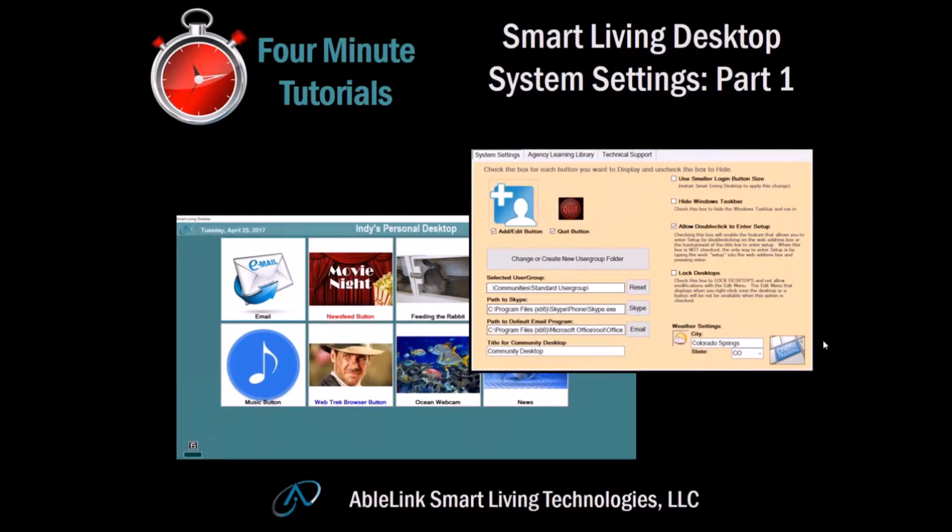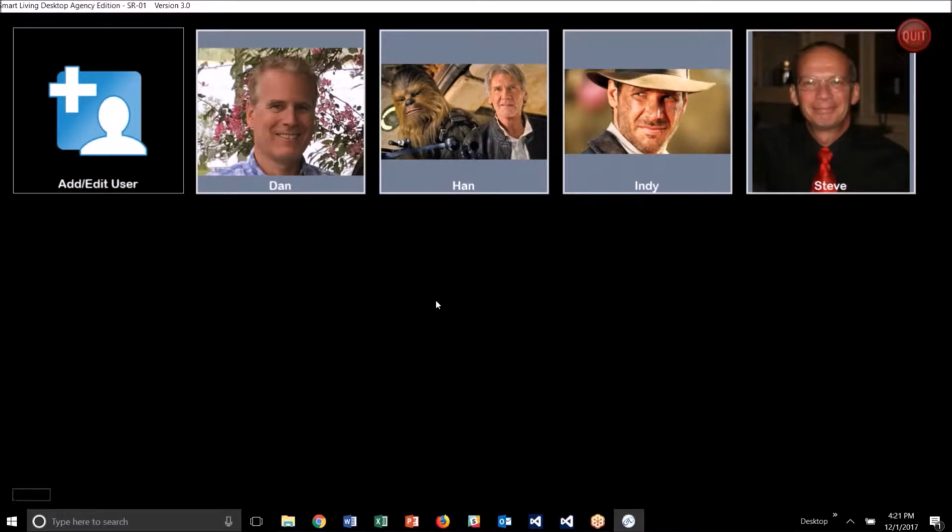Today we're going to look at the system settings in Smart Living Desktop. So let's get started. System settings are settings that apply equally to all users of the desktop. They're not individual settings that you change to make one user's desktop behave differently or look differently. These apply to everyone equally. So let's take a look at a few of them.